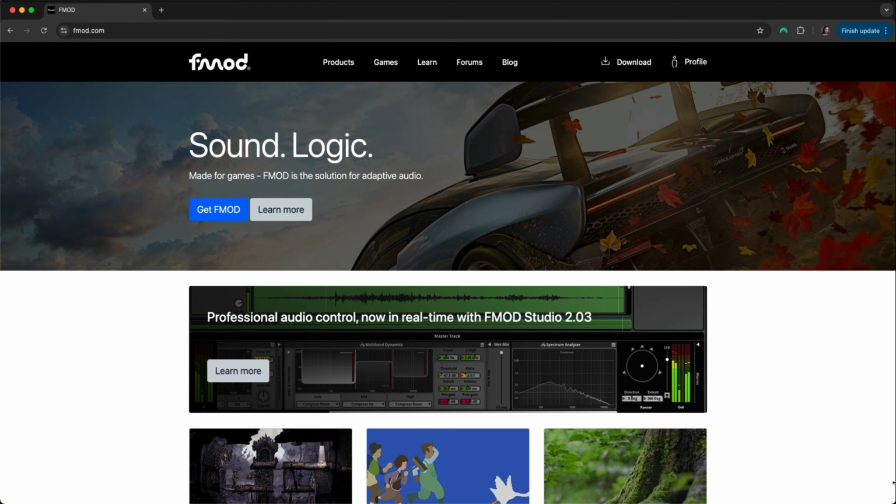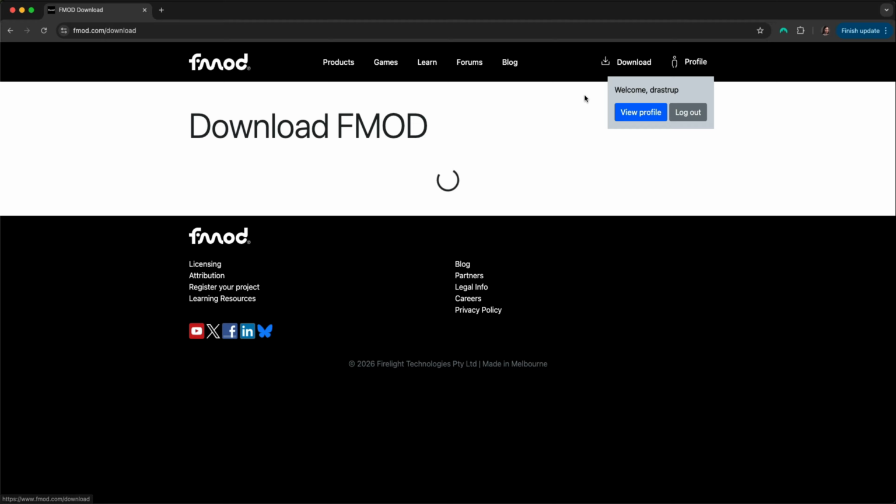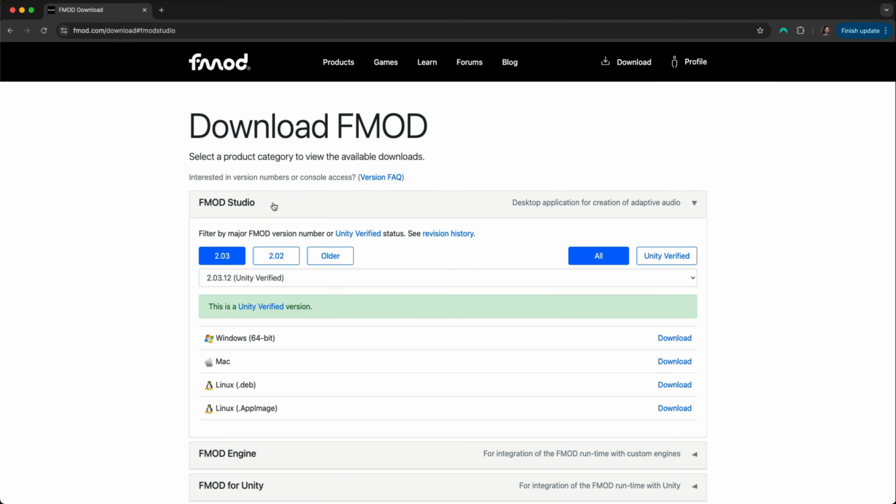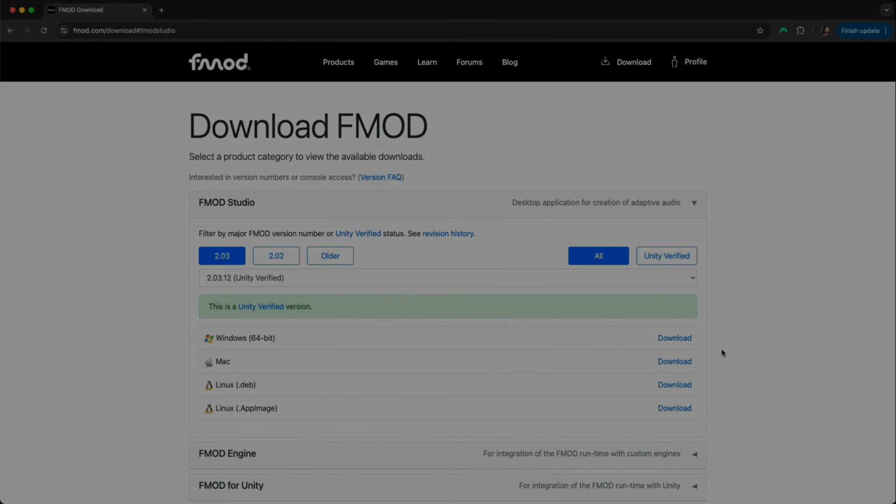In order to download FMOD Studio, you need to create an account first. I already have an account, so I can go to the download page. And then you want to download FMOD Studio. And here you can choose which version you want to download and which operating system you're using. I have already downloaded FMOD Studio, so I will skip ahead to create our first project. But you can pause the video here while you're installing.